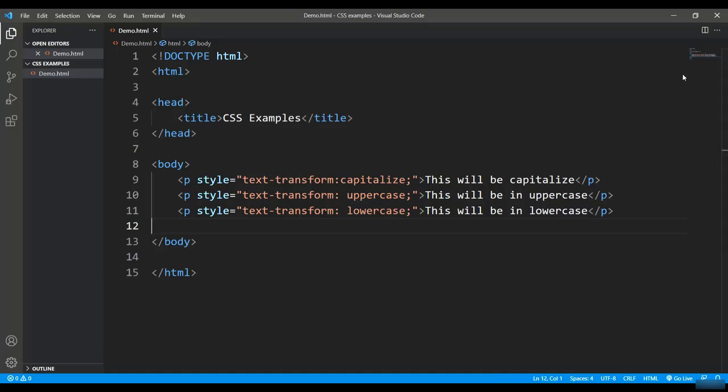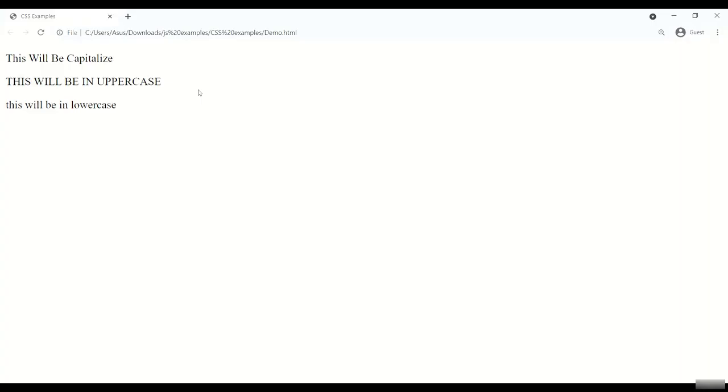So here you can see what will happen in capitalize. The first letter of each word will be in caps, the rest will be in small letters. But in uppercase and lowercase, as the name says, the complete text will be either in uppercase or in lowercase. So this is how you can work with the text transform attribute for text styling.